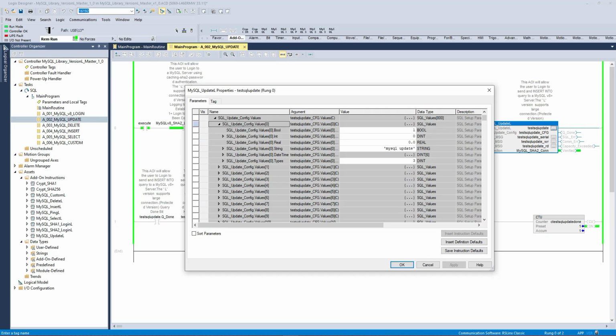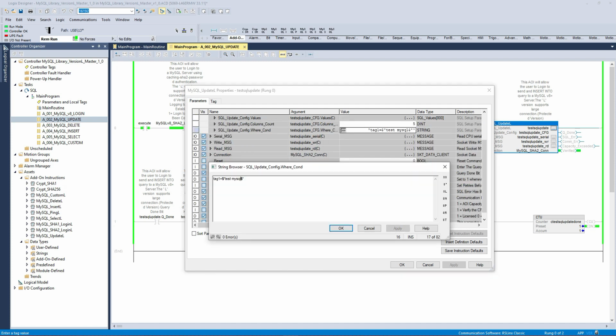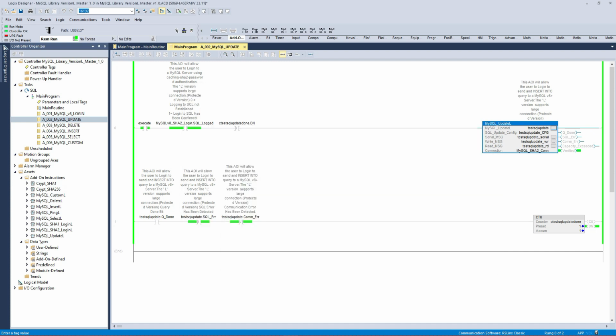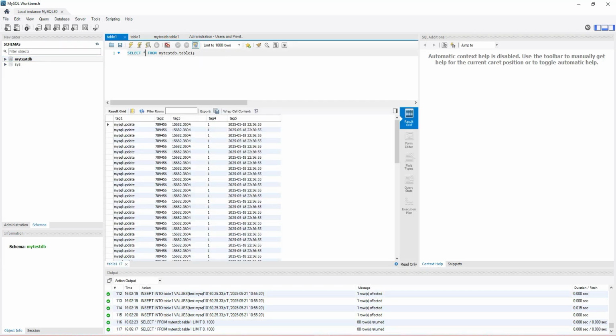So I'm going to go here to the where condition, and I'm going to do that here as 10. Okay, apply. And just going to toggle that for a second. Put that to 0. And now I'm going to execute. And you can see it's done. If I go now to the server and query this again, you can see this is all changed to my SQL update. So it's really as simple as that.